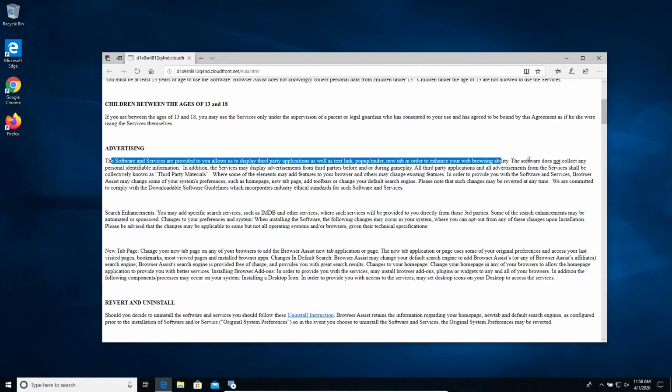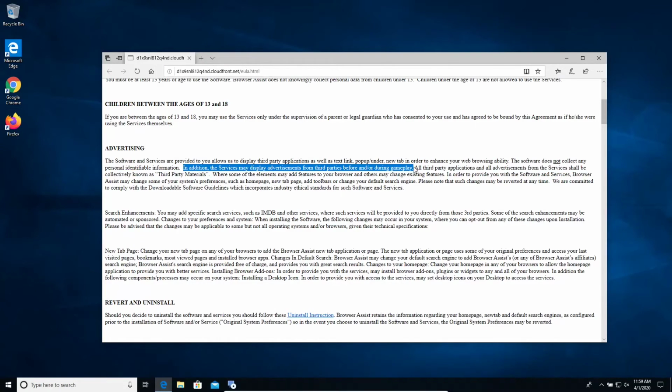The software does not collect any personal identifiable information, which, I doubt. I don't trust that. And it says, in addition, services may display advertisements from third parties before or during gameplay. So apparently there is gameplay. I don't know. It didn't work for me. But yeah, it's pretty much an adware.